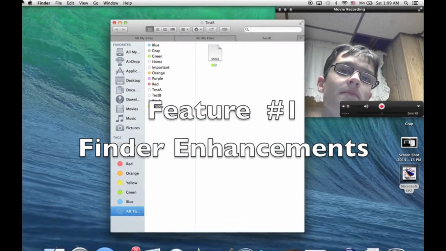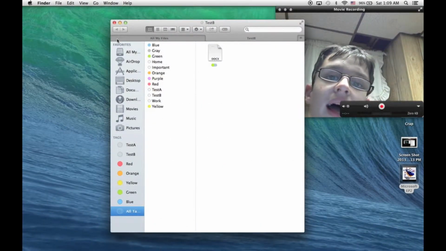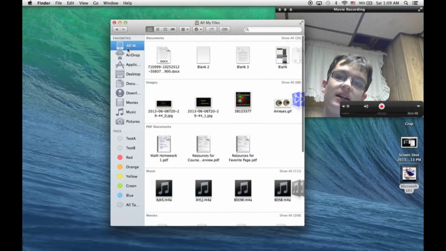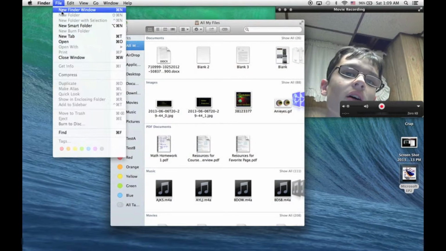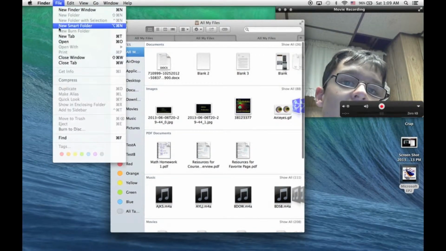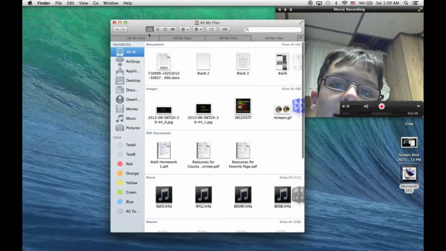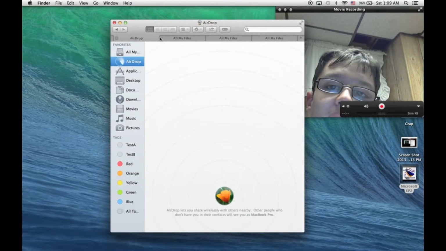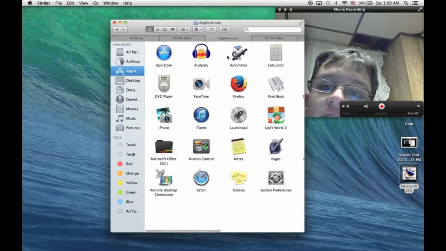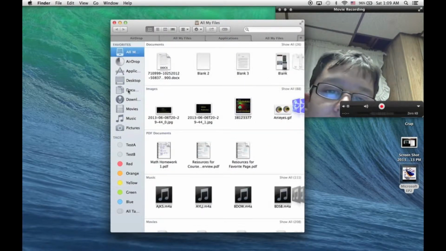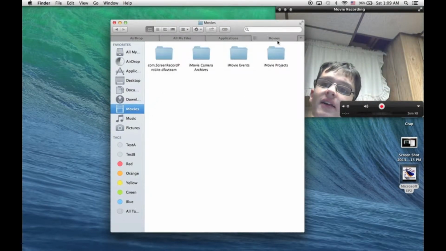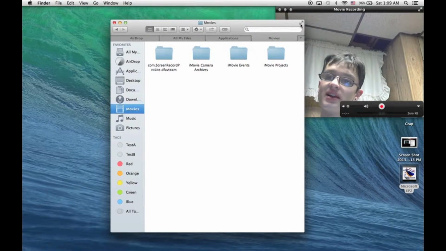Now, as you can see, this is Finder, and it looks pretty similar to how it looks on Mountain Lion. However, there are a few different features. For example, tabs. So, let's just create a few new tabs. And in one tab, maybe we can go to AirDrop. In another tab, we'll just keep that all my files. In this tab, we'll go to my applications, and in this tab, we'll go to movies. So we can have, as you can see, I have 4 tabs opened.